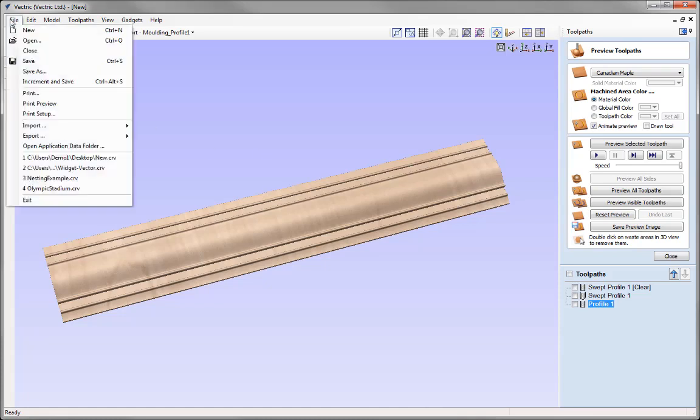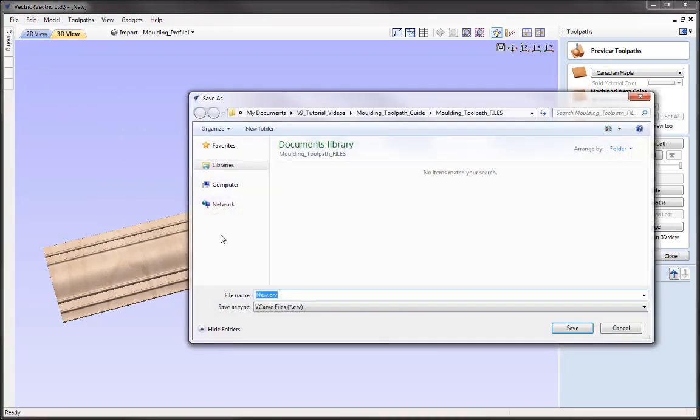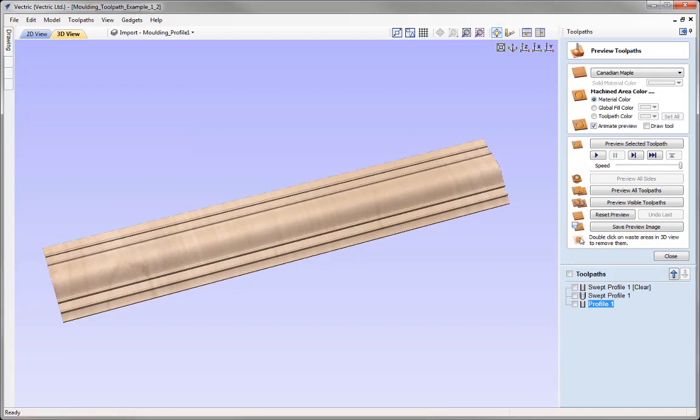So let's go to File, we'll go to Save As, and in the Moulding Toolpath Files project folder, we're going to call this one Moulding Toolpath Example 1 2.5D Toolpaths. Press Save, and you can access that from the project folder.